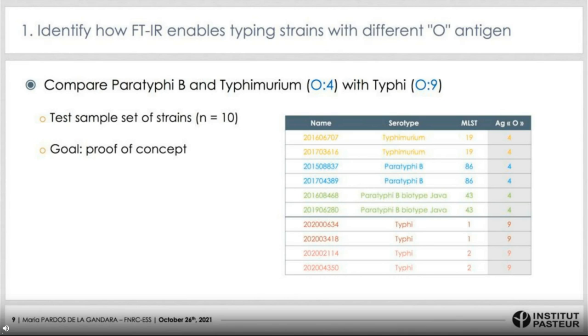That means somatic, so lipopolysaccharides based on sugars. And for this, we just took a small set of samples. We took 10 strains, passed in triplicates, each one of them, some of them belonging to the typhi serotype, so O9, and some of them belonging to both Typhimurium and paratyphi B, which are O4. And we run the basics with the IR Biotyper.